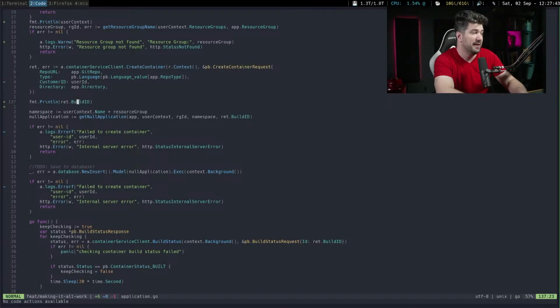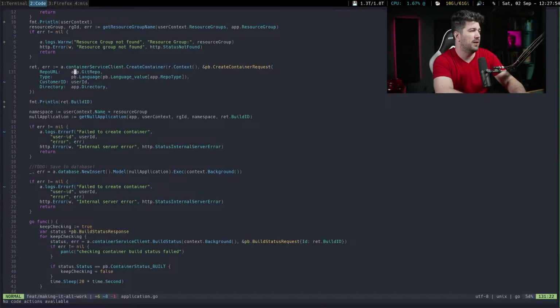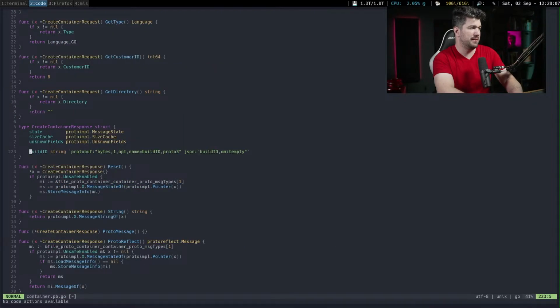Oh, actually, it means that this return is nil. Okay. Fair. Good. We learned something. But why? Oh, I know. Okay, this is cool. Let's look into this. What if this object, the ret, isn't, but this build ID, it's a string, it's not a pointer to a string. It shouldn't be able to be nil. It could be an empty string.